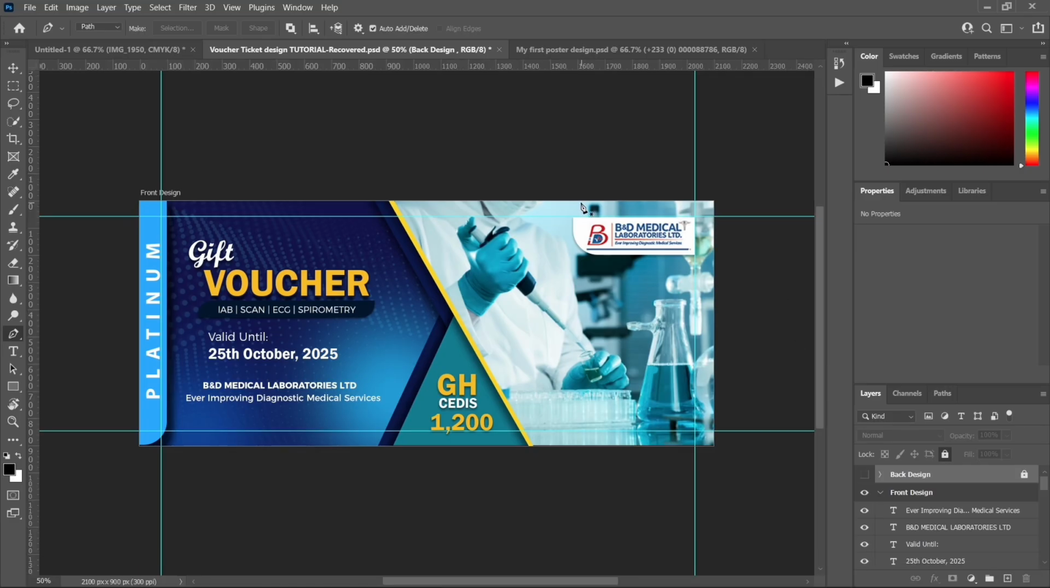Okay, so this is where we ended the part 2. So this is the front design. So we are not working on the front design anymore. We are done with it. So we are switching to the back side.